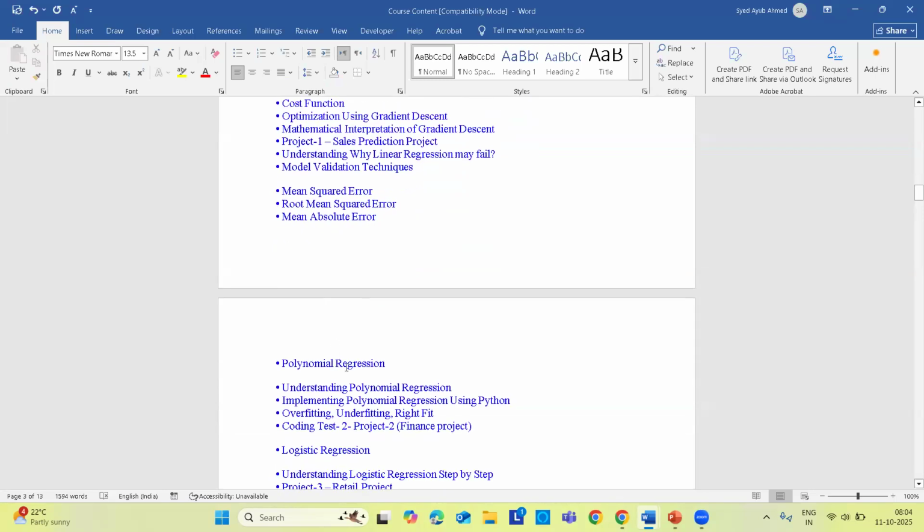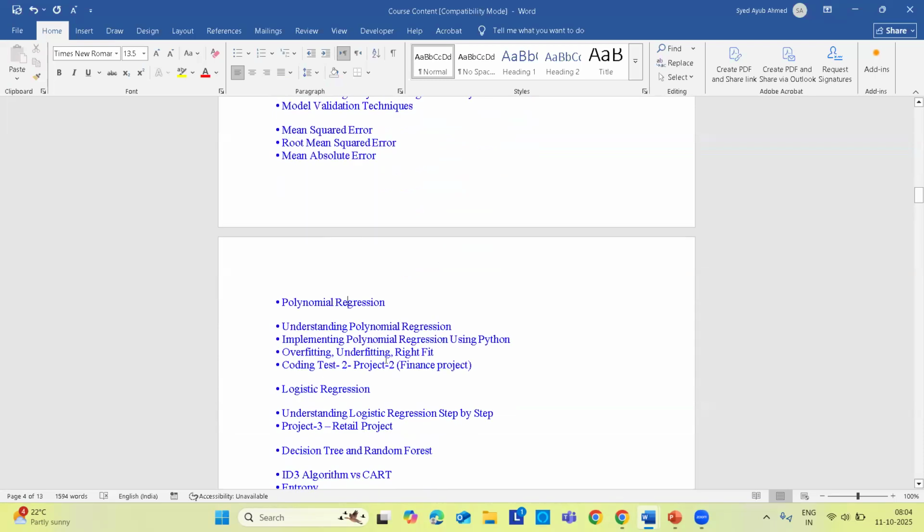Polynomial regression we'll see, and then some understanding of polynomial regression, implementing polynomial regression using Python. These are the measures. Overfitting, underfitting, right fit, and some coding test and project as well. I'll see what can be given apart from the finance project as well.